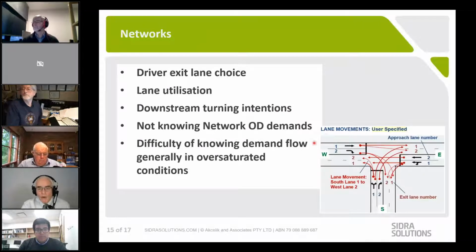Not knowing the full OD demand for the network can be quite difficult. You may need to look at traffic assignment software to try and get those estimates. Of course, if conditions are oversaturated in your network or in parts of your network, it may be very difficult to actually know what the full demand flow is as well. And of course, that demand flow is what will affect your performance estimates. So some of these difficulties you need to take into account, as I say, make modelling of networks more challenging.